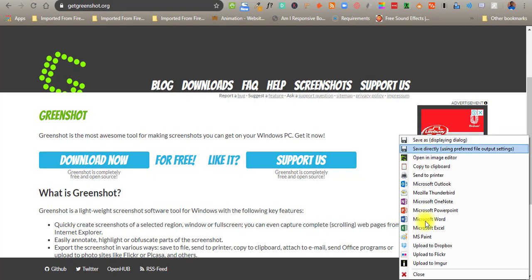So now I have so many options here. I can save what I've just screenshotted. I can open it in an image editor, which this software has. This is another good thing about this software. It has an image editor, and that's what we are going to use to do wonders with this software. I can also copy it and paste it into maybe MS Word or any other application that accepts copy and paste.